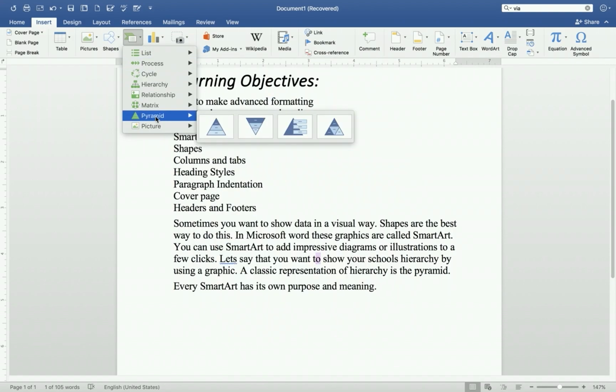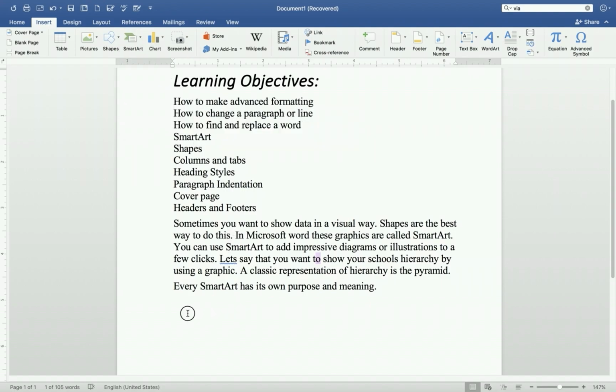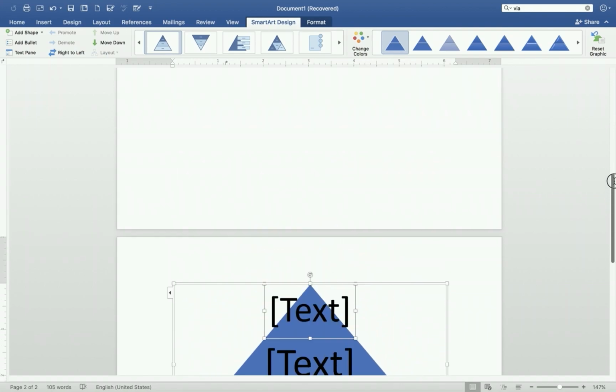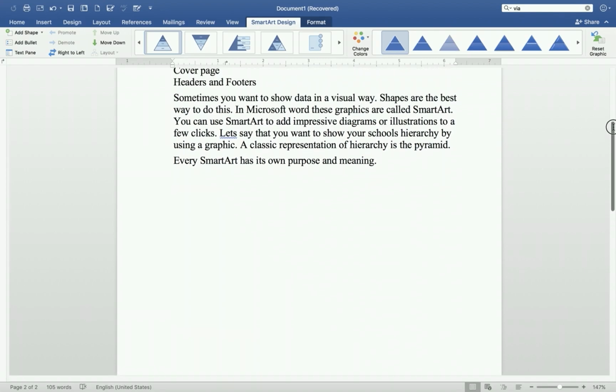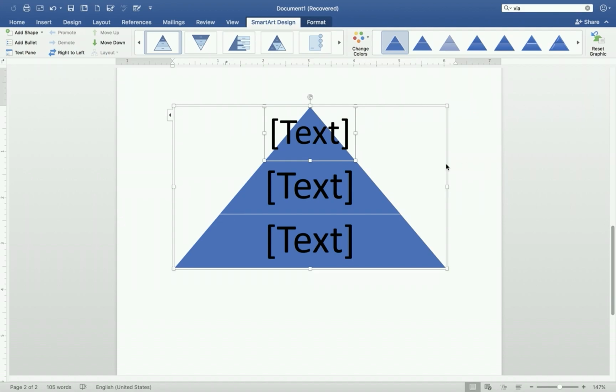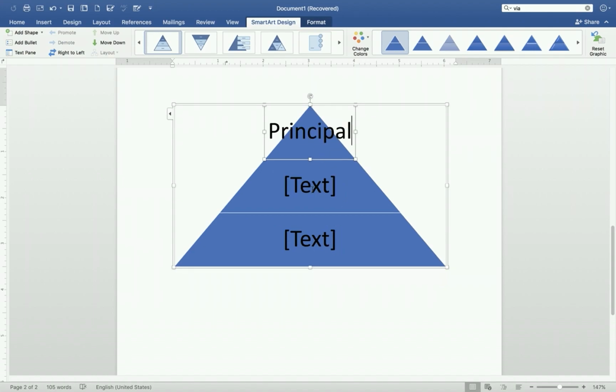Let me show you firstly the pyramid. This is here. From these four you will choose one of them, and first you will click anywhere that it should appear. Then see, SmartArt, then pyramid, then it is here. It appeared here because there was not enough space, so it moved towards the next page. You can move it towards that page as well, but it's okay, let it be here. Here you can write, for example, principal, then here teachers, then here students. In this way you can make it.